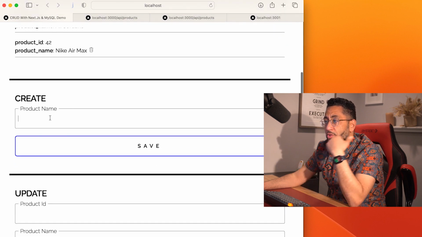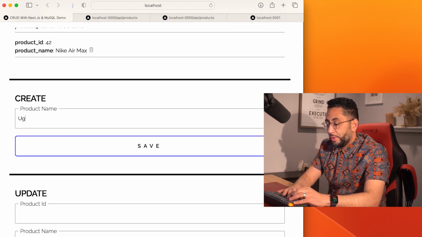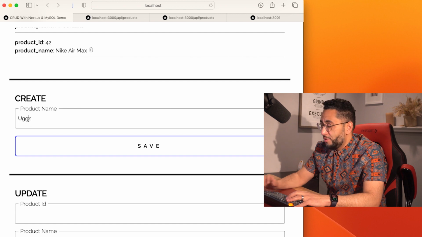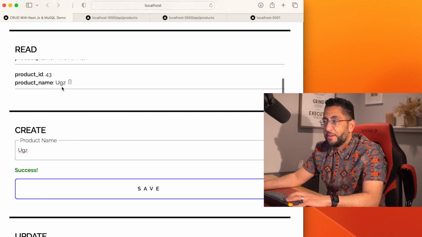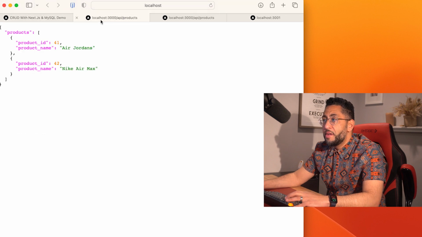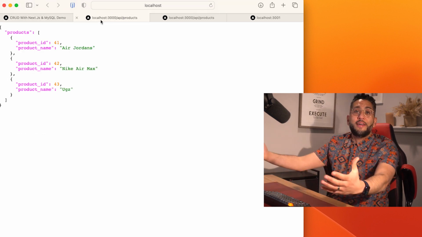Now we're going to be creating. So let's create, I don't know, UGS. Guys, how do you spell UGS? Is it like that? I think it's like that. You hit create, you save, and here it is. It automatically gets inputted here. If you refresh, you have UGS.